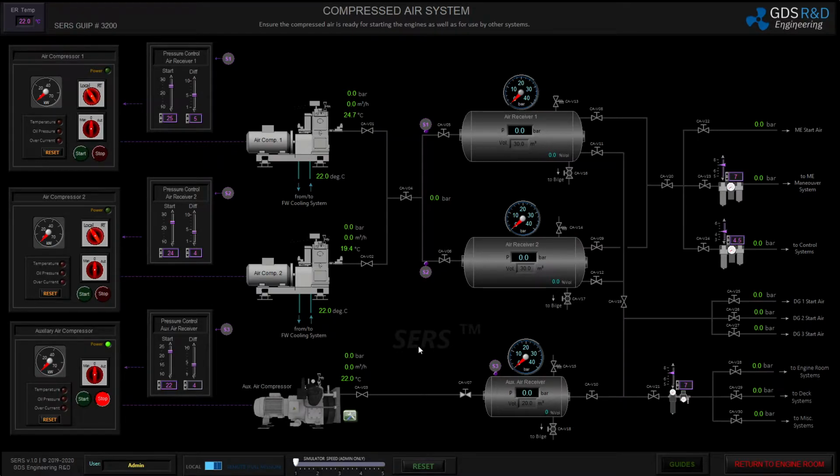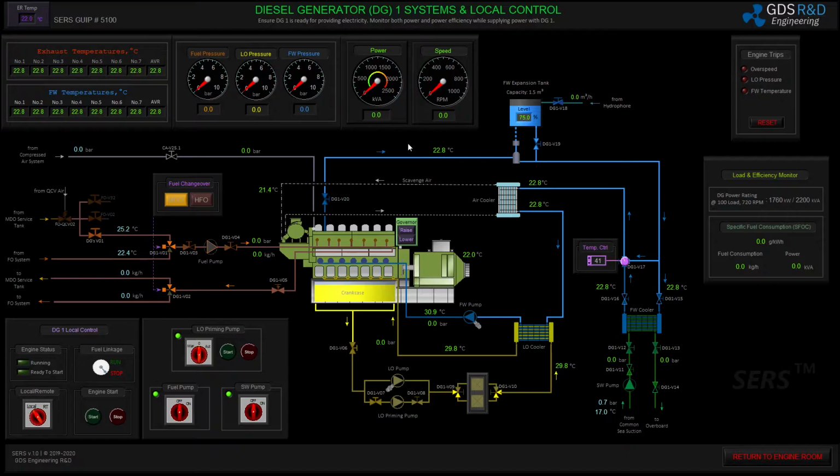I am now opening the inlet valve of auxiliary air receiver and I will start my auxiliary air compressor in manual mode. As you can see, if there's a fluid in a pipe, it changes color, so I know that there's a flow in this pipe, and then this compressor changes color and receiver also. I know now that my compressor is running and the air receiver has started building up some pressure. I will switch back to my diesel generator screen and start to set up cooling system.